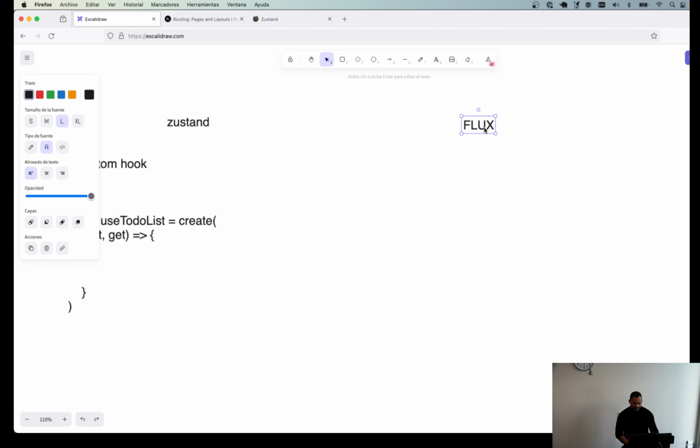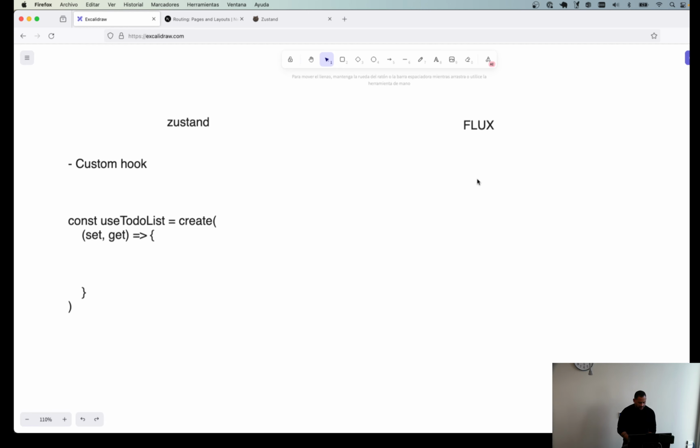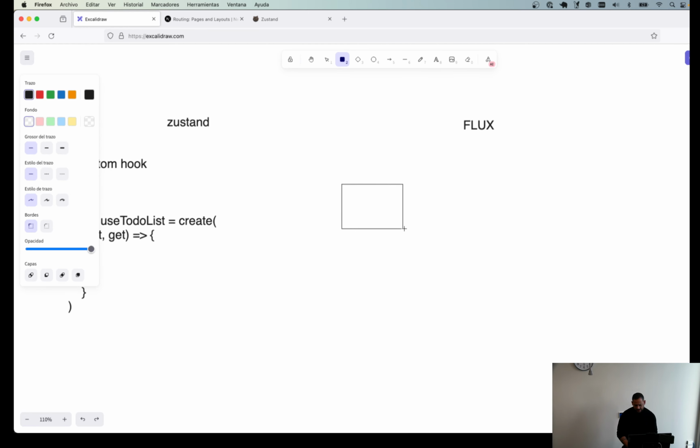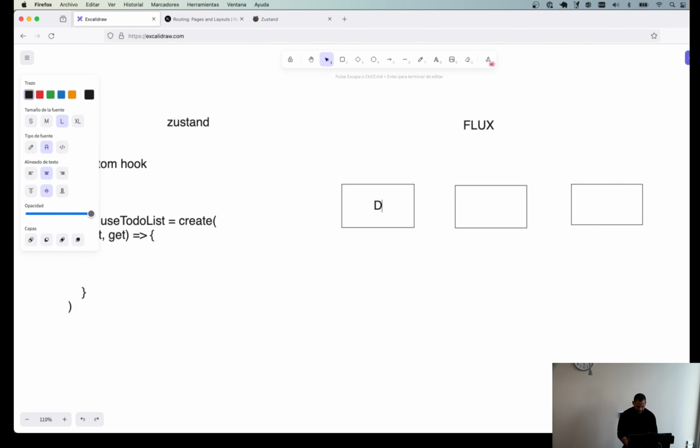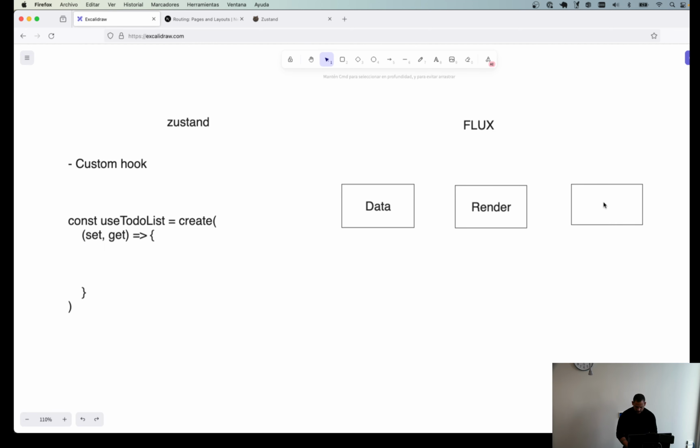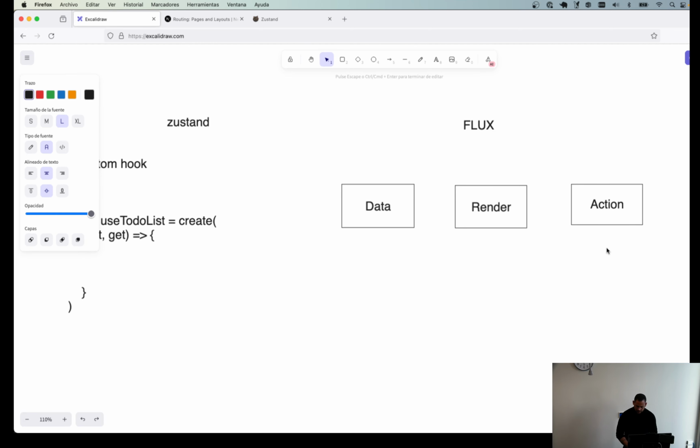So let's see what flux is. And you have probably seen in the description in your lesson that flux is something like this. You have data, renders, and action.